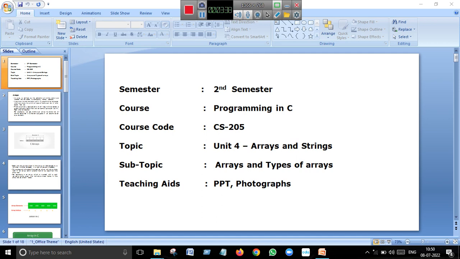In a simple manner, a basic data type variable, if you take integer, it stores only a single value. The range of integer data type is minus 32,768 to plus 32,767. Or else if you take a character variable, it stores only a single character.